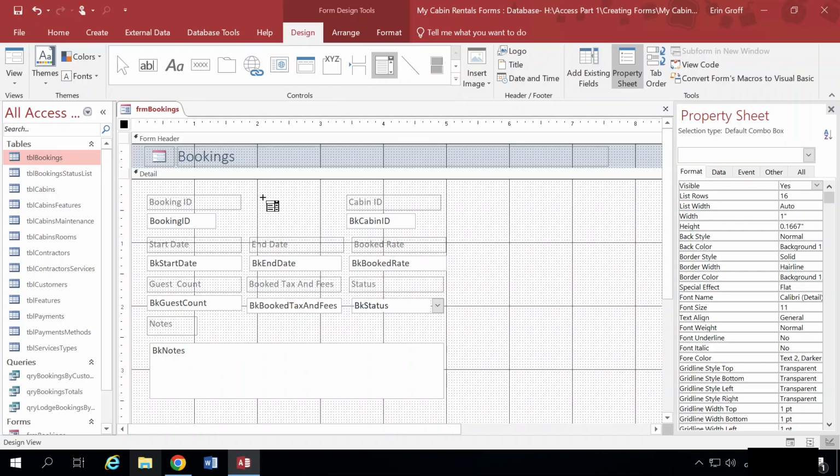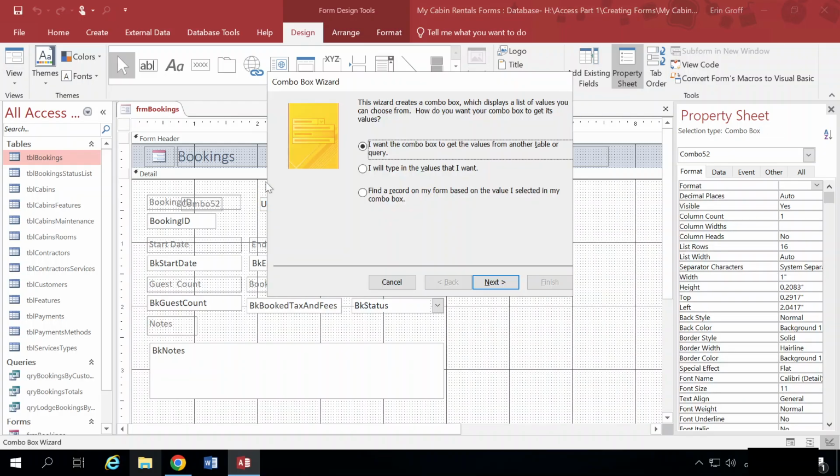We're going to click the form where we deleted the Booking Customer ID field to add our combo box control to the same location. So I'm just going to drop it right here, and it's going to drop that control there, but it's also going to open up the combo box wizard for us.